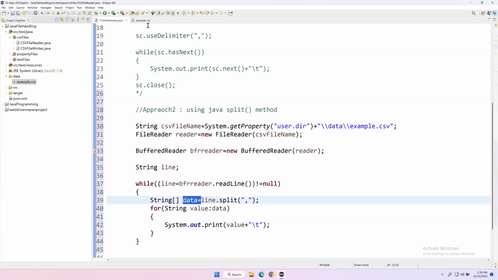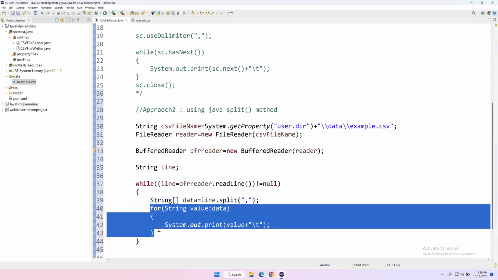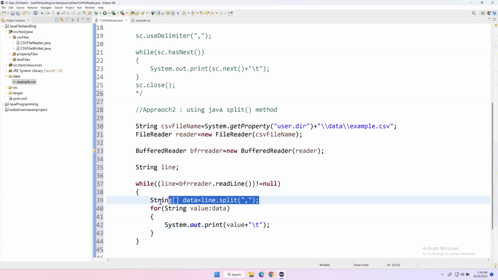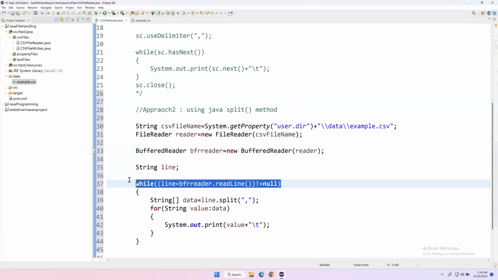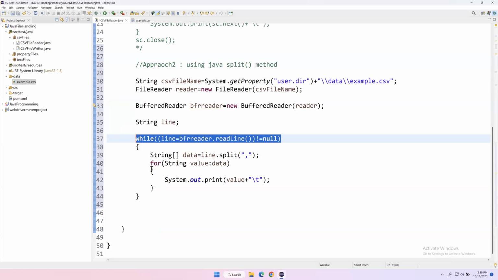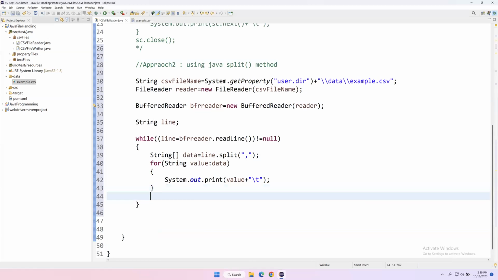Because we have three inputs, this is one single line, and after splitting, the array contains the three values: 1, 2, 3. All three values we have iterated and printed. After that, again, it will go up and get another line. Again, it will split. Again, it will print. So this will continue till the last line from the CSV file. Once this for loop has exited and the first line has printed all its values, I will jump to the next line to print another line.